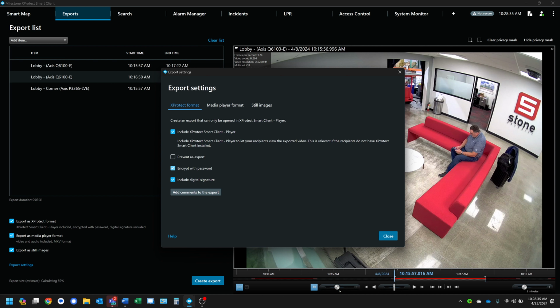So you cannot view, tamper, or dig into the weeds and dissect anything in that export unless you have the password to decipher that encryption. Just don't forget your password, because there is no back-end way of retrieving or resetting it. It's stuck on that file. If you lose your password to that file, you've got to go back and hope you still have the original video to re-export again. Include digital signatures.